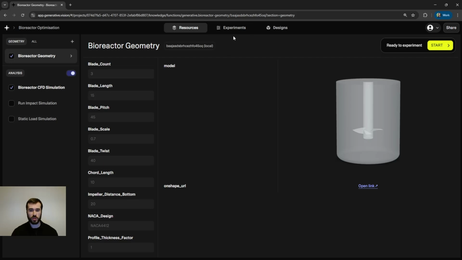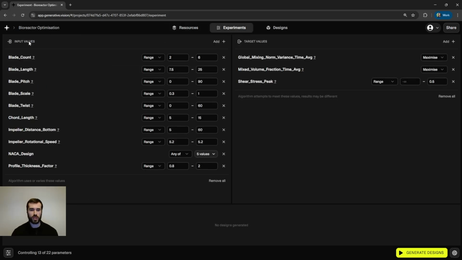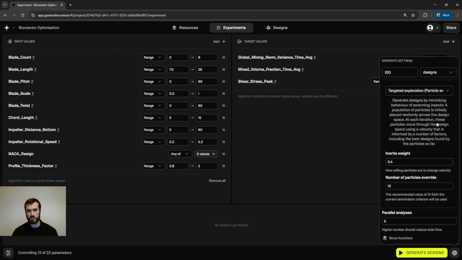Now I'll show you the experiment setup. On the left are the input parameters. We have CAD parameters such as blade count and blade pitch, and a simulation parameter, the impeller rotational speed. On the right are the target values. In this study, we maximize two mixing metrics that quantify homogeneity, plus a peak shear constraint of less than or equal to 0.5 pascals. We then run a multi-parameter optimization.